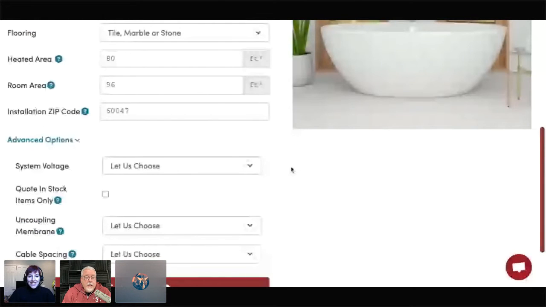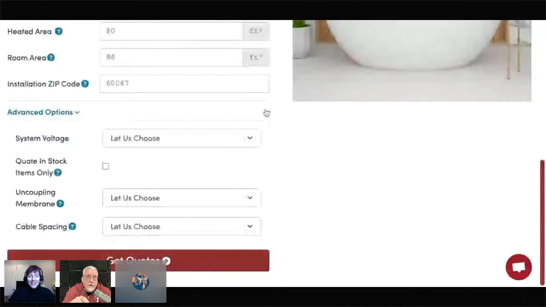All right. Here we see these options, and we can let us choose. Yes, if that's an option and you don't have a specific reason to pick one of these advanced options, it's much easier to just let us choose and we'll be able to help you out from there.